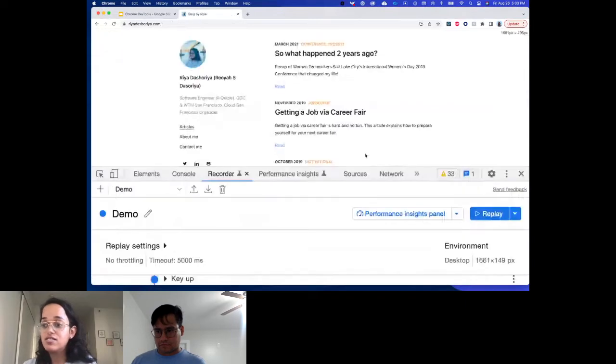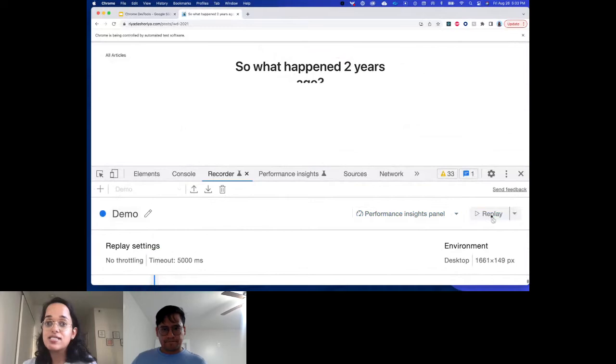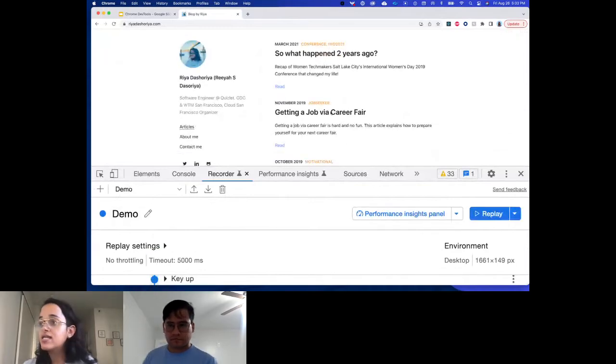Oh, it was too fast. I'm going to try to replay again. So here's what I can see. It's like it tried loading and then it went back. I know the load was not super good.